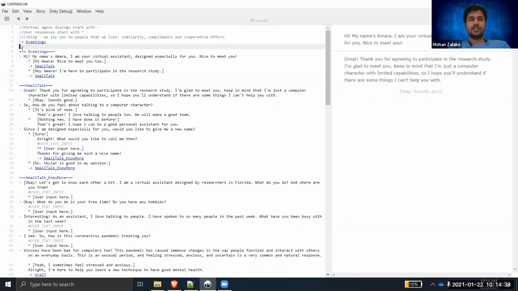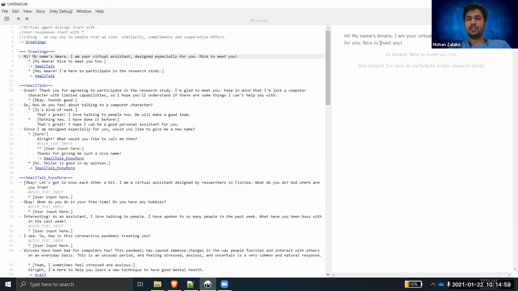As soon as the script starts, it says greetings. As soon as the agent starts, you're supposed to go to this section, and the system goes to this section. It says, hi, my name is Amara. I'm your virtual assistant designed especially for you. Nice to meet you. As you can see on the right side, you can simulate it, and you have two options.